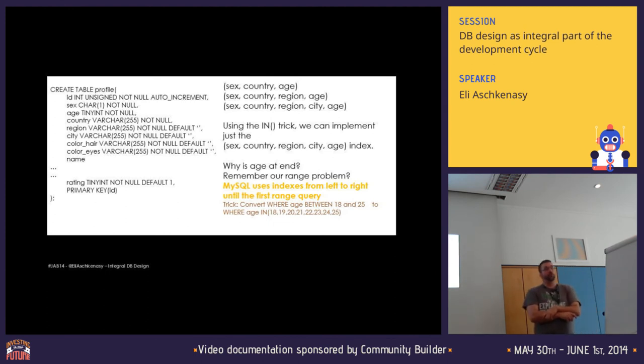So that's the question of our range lookup. When we have already predefined range lookups, like age, use the same trick. Due to the fact that we know it's going to be a range lookup between 18 and 25, don't do a BETWEEN, do an IN. And all of a sudden, you don't have a range lookup anymore.